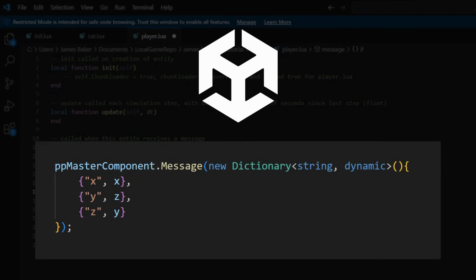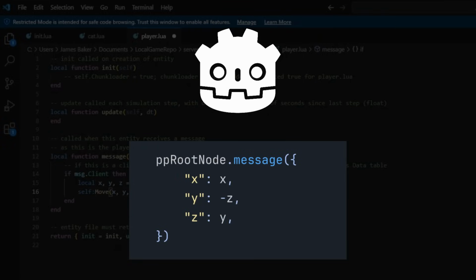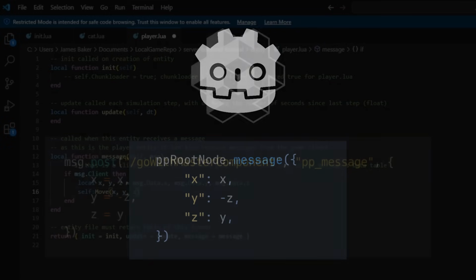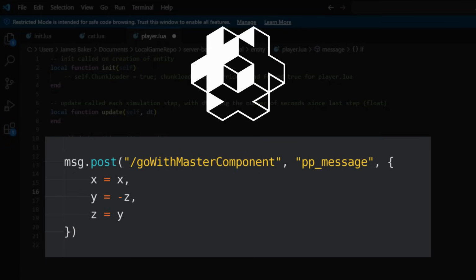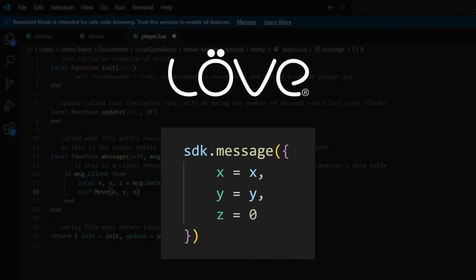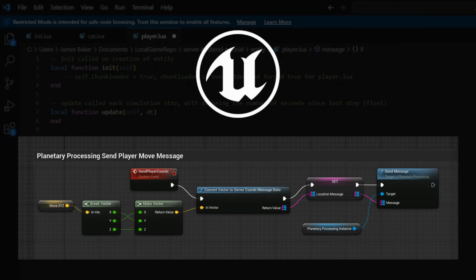In Unity, you send a dictionary through the pp master component. In Godot, you send a dictionary through the pp root node. In Defold, you send a Lua table via the game object which has the pp master component. In LÖVE2D, you send a Lua table through the SDK. In Unreal, you send a TMap or JSON object through the Planetary Processing instance.